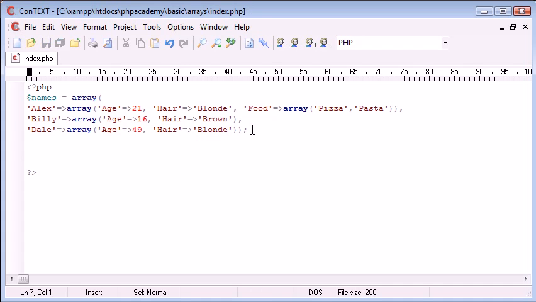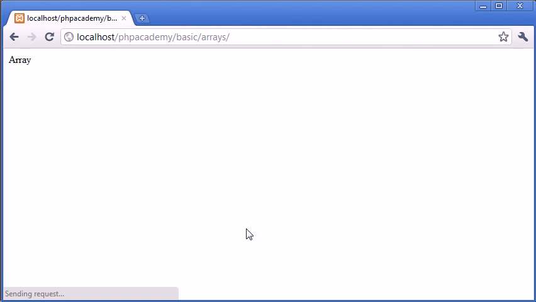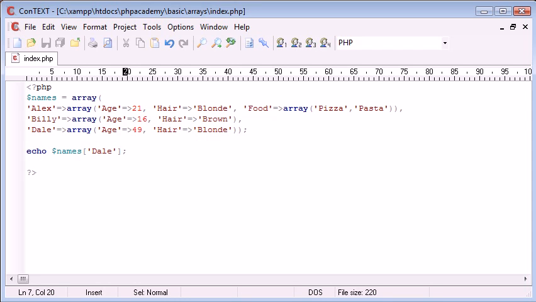Now we need to access each element. So for example, echo names, Dale. Now what's this going to produce? Because Dale is equal to an array. So let's refresh this, and you can see that it's just come up with Array. So now we think, well, how are we going to find out Dale's age or Dale's hair colour? In actual fact, all we do is put another set of square brackets next to it with the key name. So age is 49.